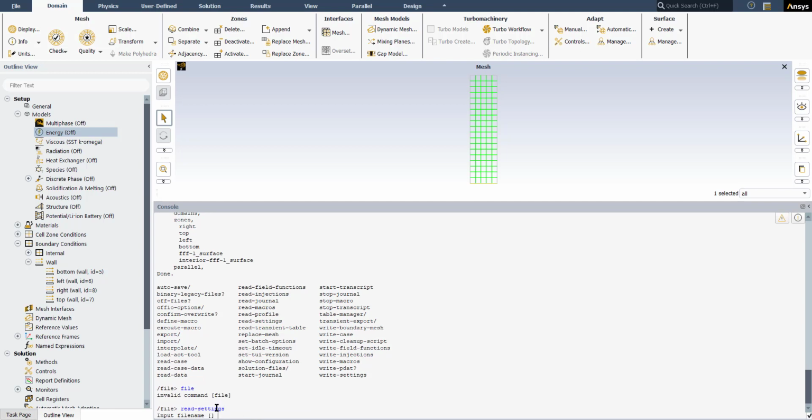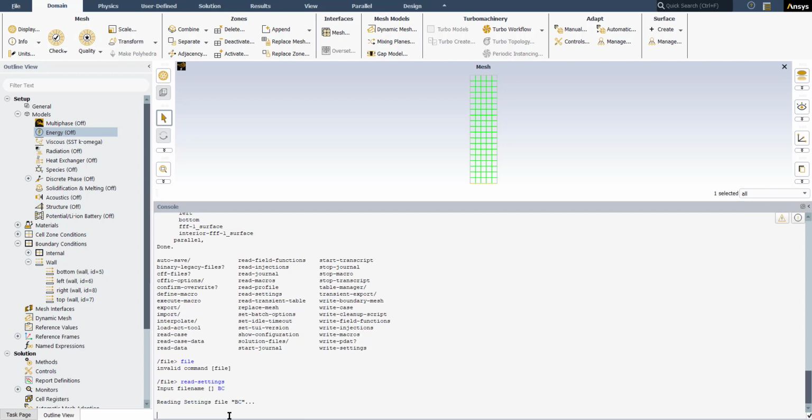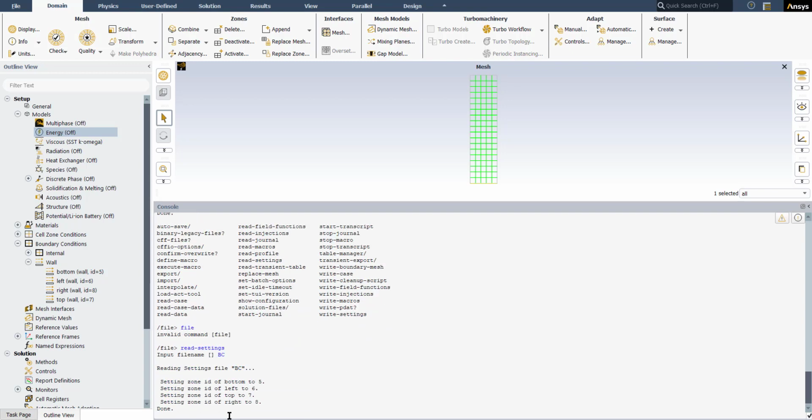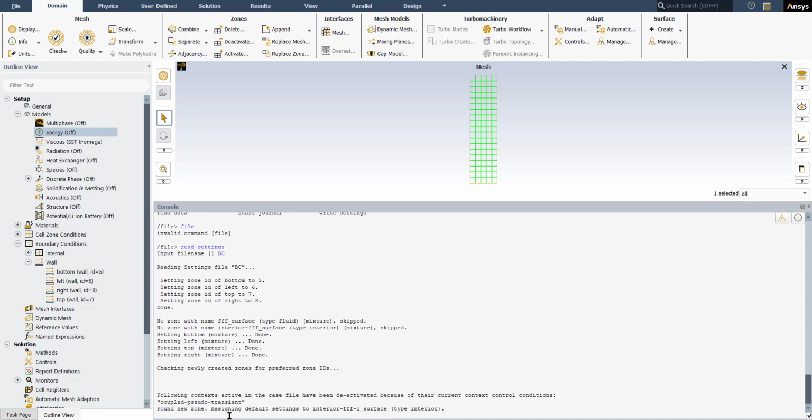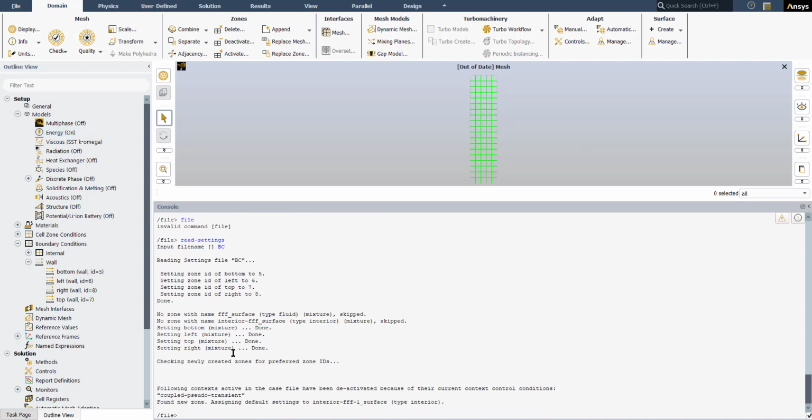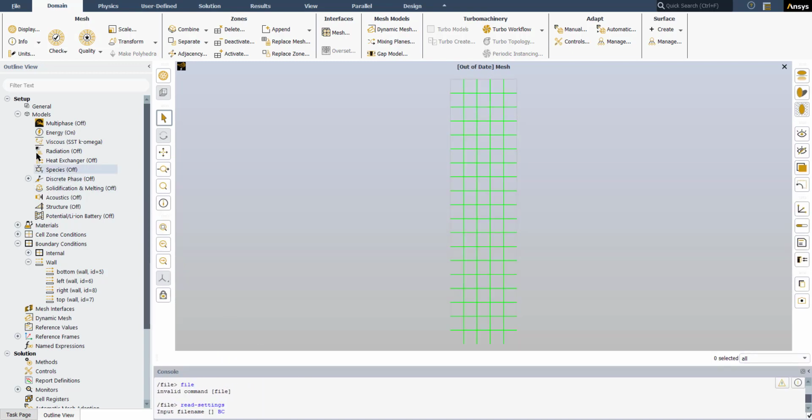In this part, instead of the output file name, we have access to the input file name. So again, we write BC to read that boundary condition file. So we enter, and all settings will be applied to this geometry as well. Yeah, it's now applied to this geometry. As you see, the energy is now activated. It's activated here, the energy equation.